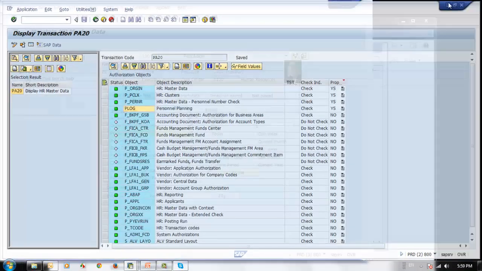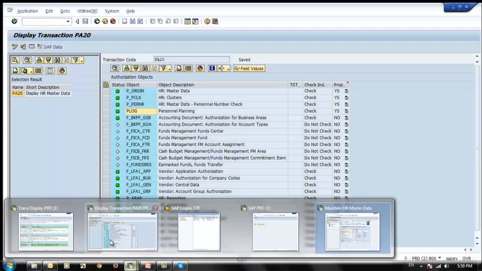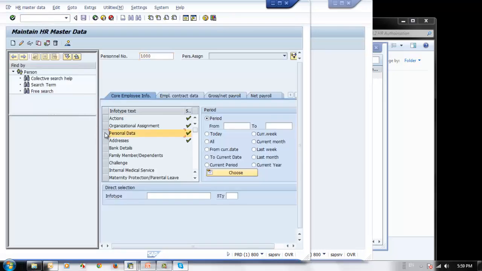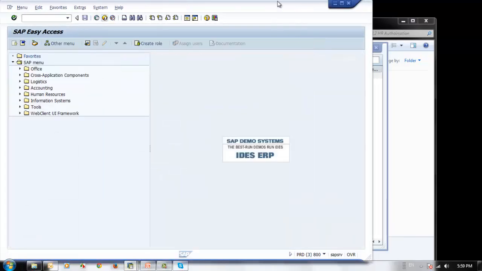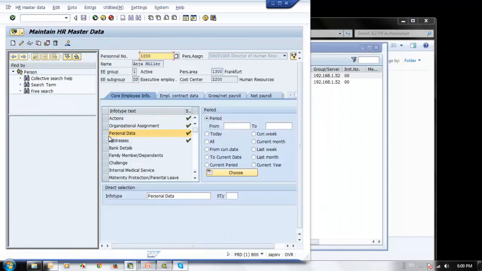So based on the analysis, we added only the info type 002 for the user. Then we go to the user, PA30. Now we are able to change the specific info type.